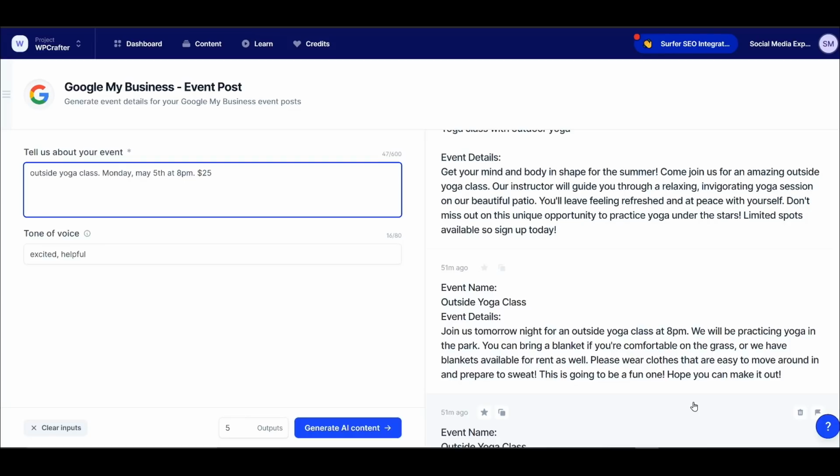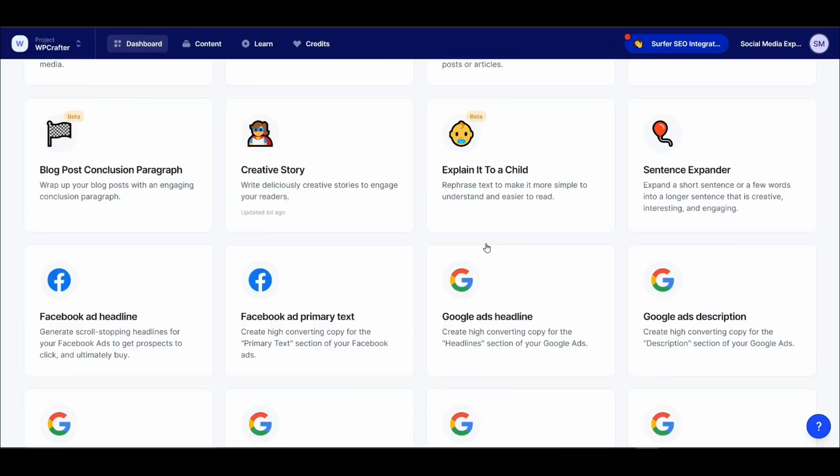Perfect post. And so it's just using the artificial intelligence to look at this information, find out what it needs to be, and then we could go over and we could just pop it into our Local Viking account, and there it is. Now let's look at a couple of these other types.